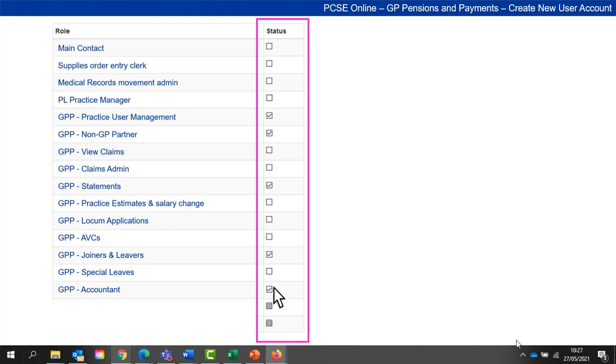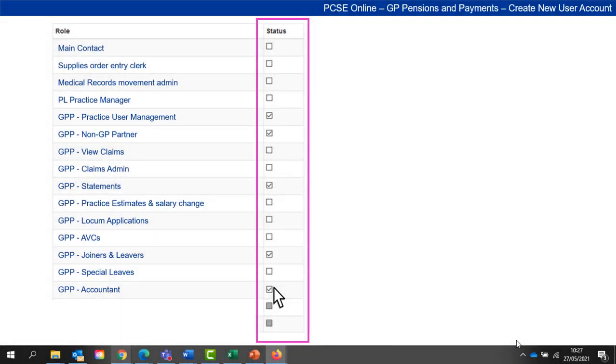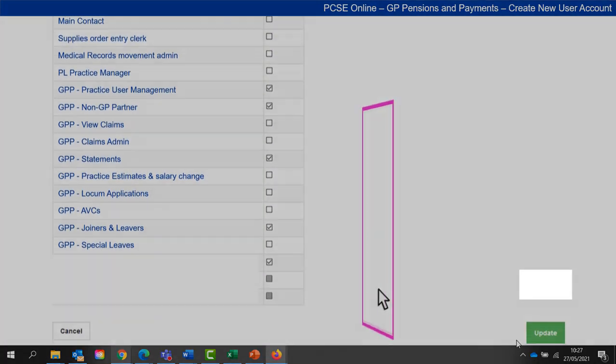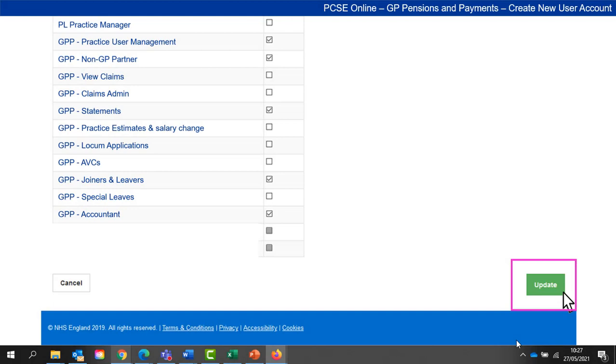I've ticked some boxes here. I've not ticked them all, but I have given them the GPP practice user management role, which will allow them to change their own roles, but also set up new users and change other people's roles as well. So I'm confident that this person should have that level of access and authority. Go to the bottom and click Update.